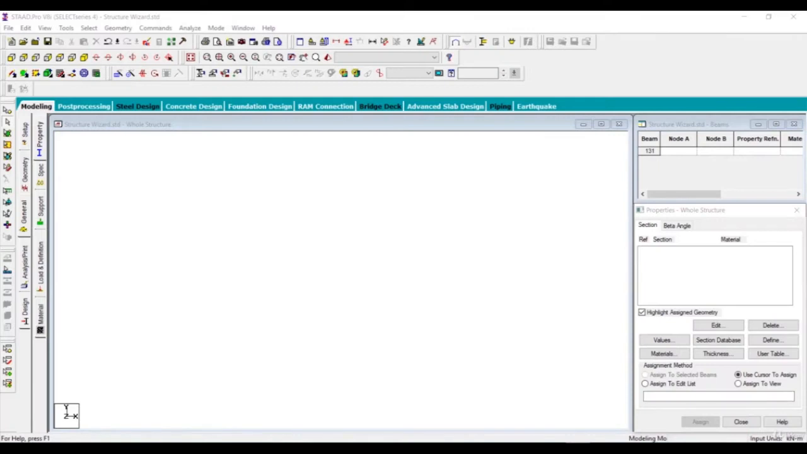Hello friends, in this video we will see the move command in Staad Pro, what it is and where you can use it. To explain the move command, let me draw a simple frame. For that I'll use the structure wizard.